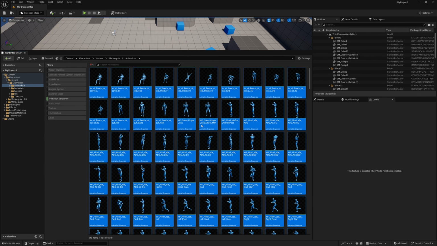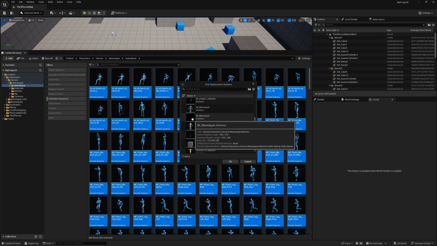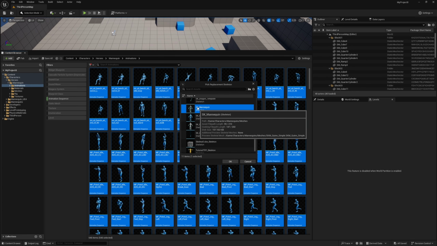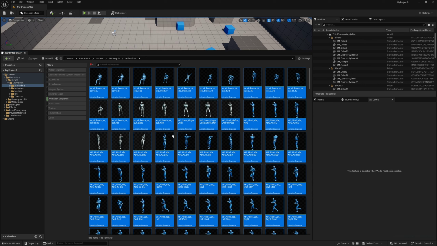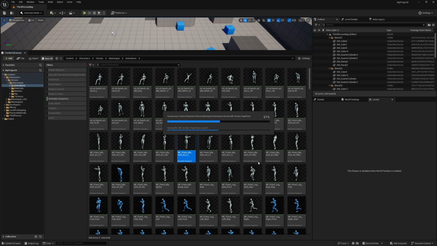And then what you'll find in the pop-up here is that you've got two different SK mannequins. One is the kind of bluey purpley one from the Lyra starter game, and the other one is the regular one from the third person template project. So you can select that regular one, the one that is silver, and hit OK. And now that these skeletons have been replaced, we can hit save all. And there we have it. We have a whole bunch of animations for our UE5 mannequin.